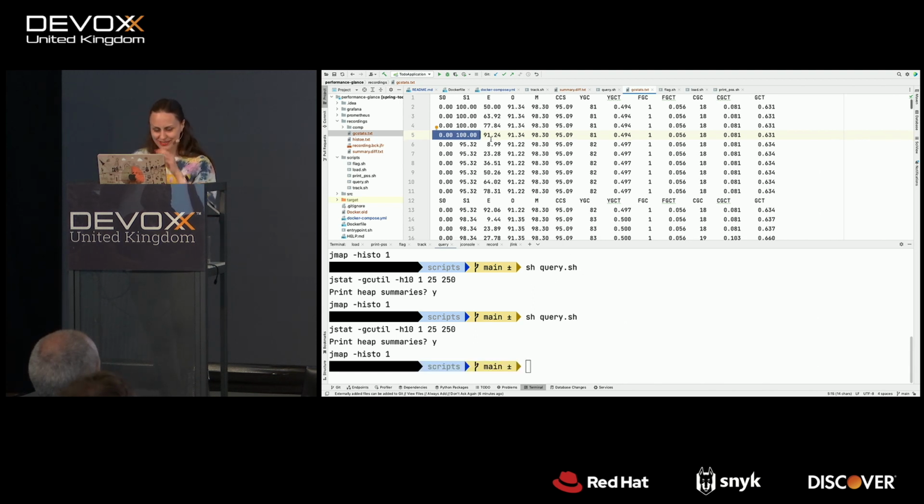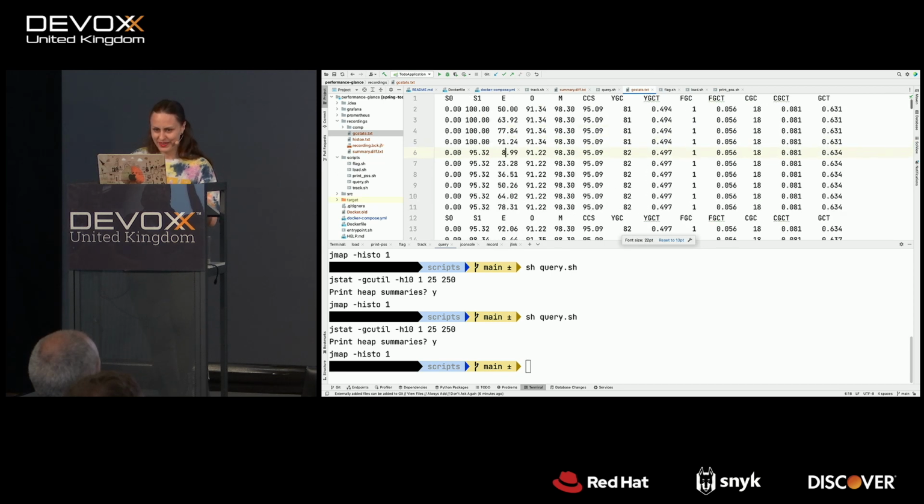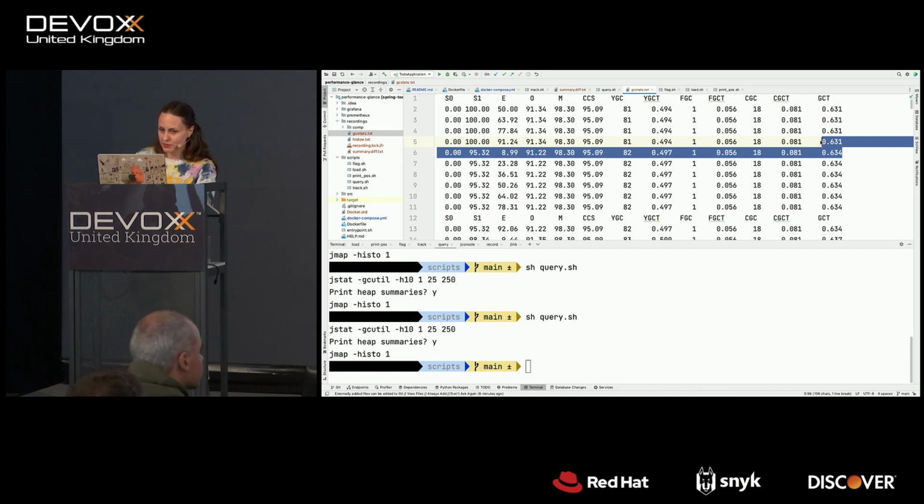So if I'm looking on, let me make this bigger. If I'm looking on the E column, I can see here that the Eden space used to be on 1924 and got shrunk to 8.99. And this took like 3 milliseconds. This promotion of space took like 3 milliseconds, right?